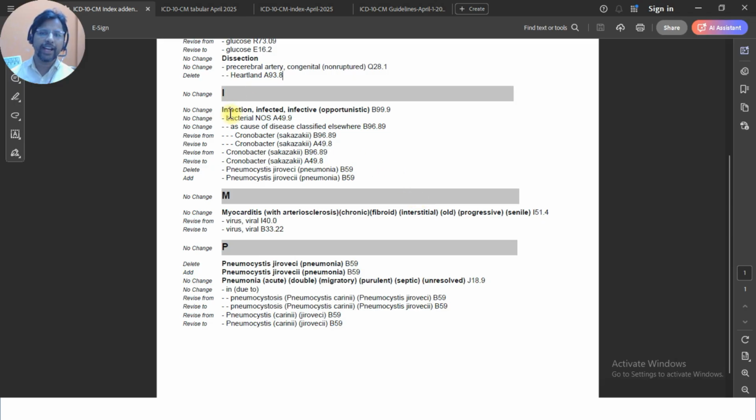Next, under I. Okay. So here under I, if you find infection, infected or infective, opportunistic, B99.9. Okay. So under bacterial, we have a few revisions. So infection, bacterial, A49.9, as cause of diseases classified elsewhere, B96.89. So previously we had Cronobacter sakazakii B96.89. Okay. So they have changed it to Cronobacter sakazakii A49.8.